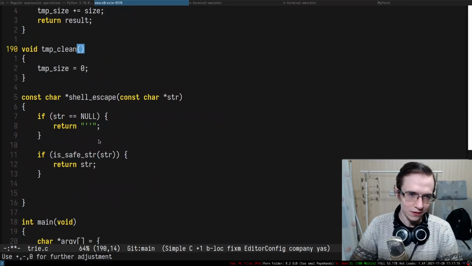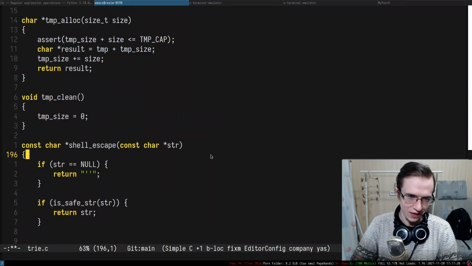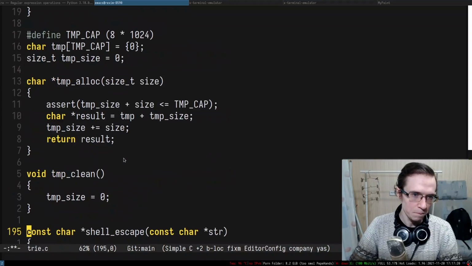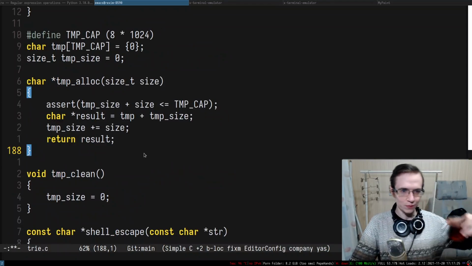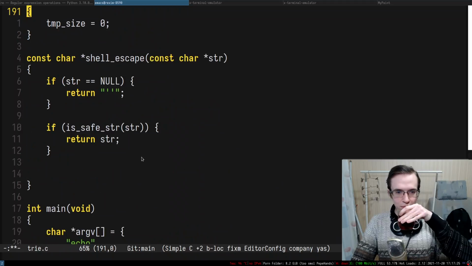That is basically it, and this is something that we can use within shell escape. So that's pretty poggers.